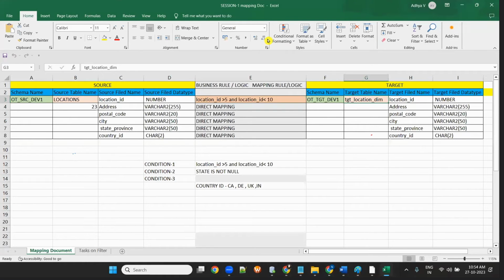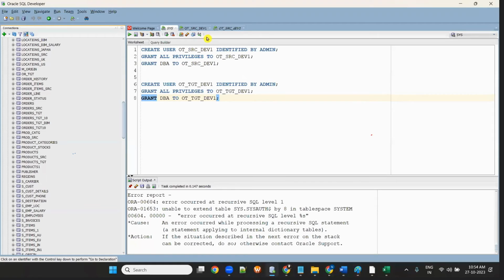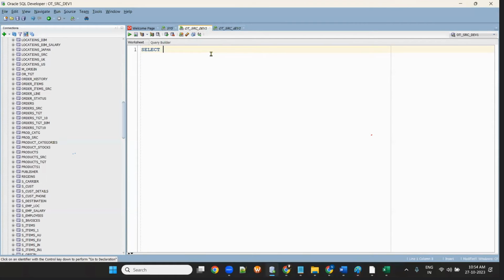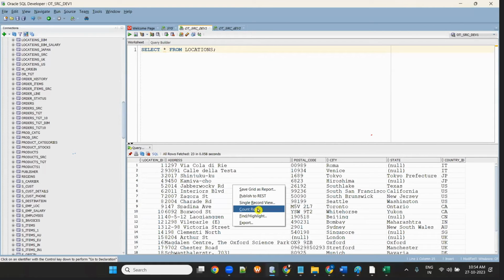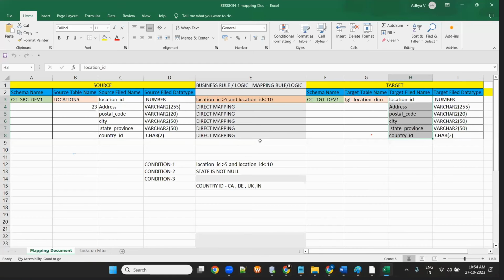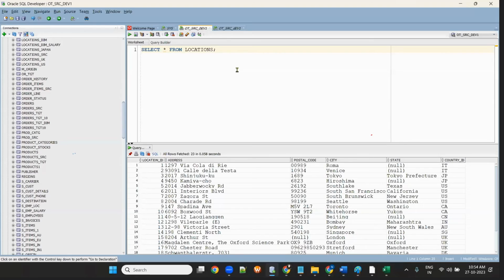This is about IICS. Here we have a source and a target. The source table name is locations, and we have 6 columns in the target. If you check in source with select star from locations, how many records do we have? We have 23 records. On target, we need to create a target table.